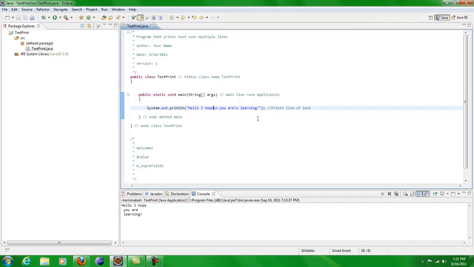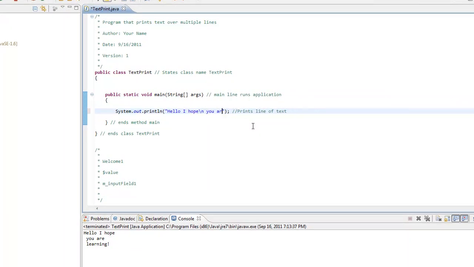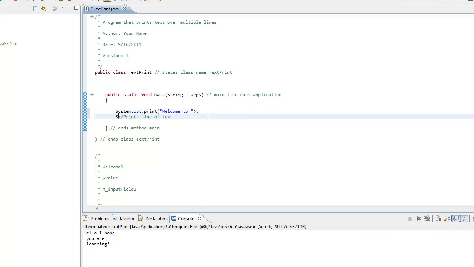So, if we come back into our program, like I was saying with the new line characters, we can also do something like, let's just say, let's change it to "welcome to" and we're actually going to have to change this to just System.out.print, and then we're going to create a new one here, System.out.println again, and then we're going to write "Java programming". Alright, then we're going to end that.